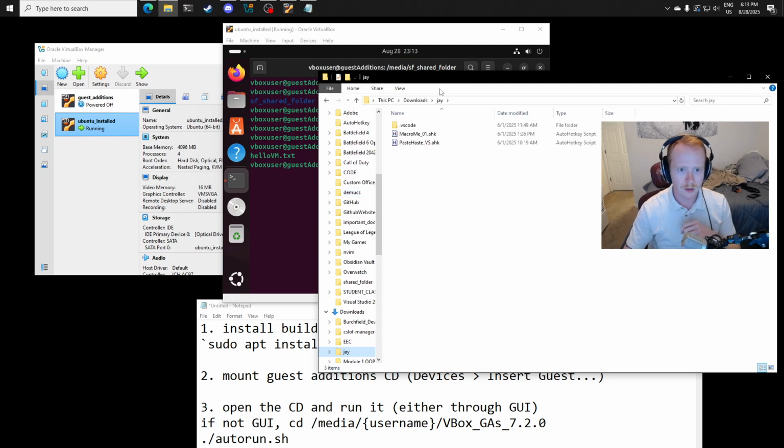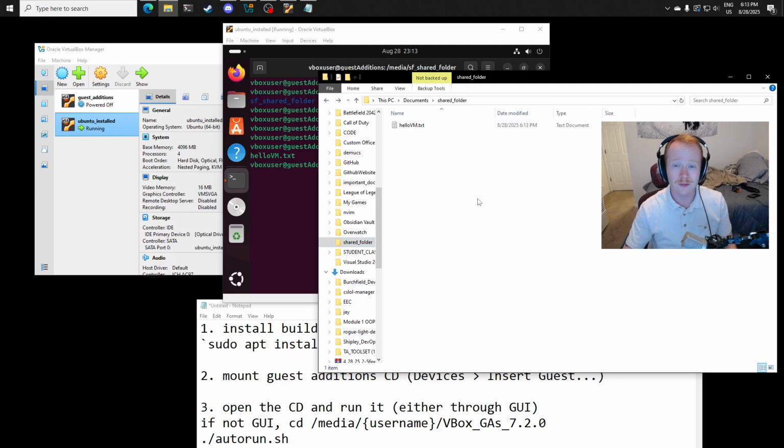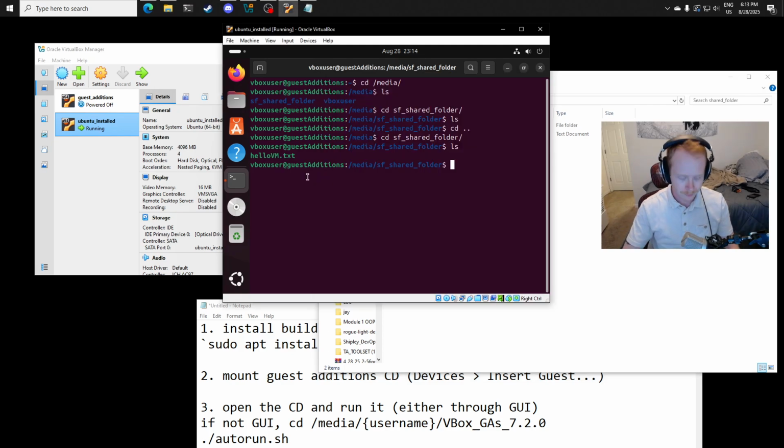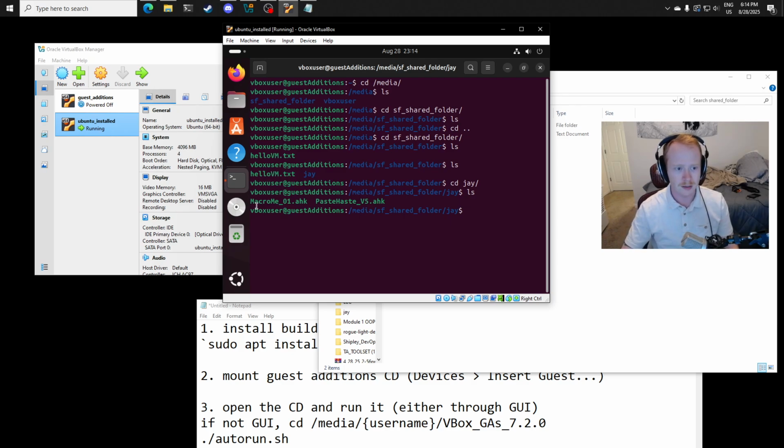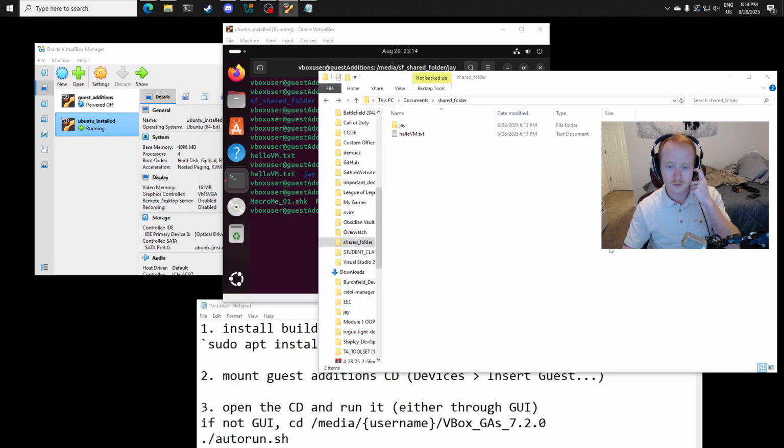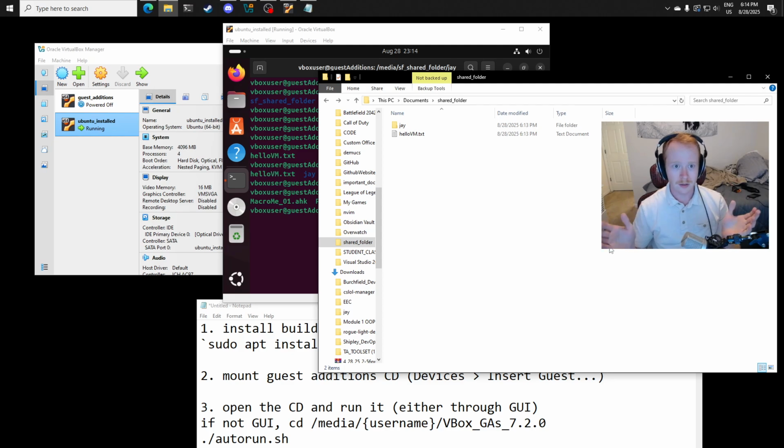Let me see what we got. We got some random AHK. Perfect. We're going to copy that just to make sure that the file carries over. Paste it in there. And we're going to list one more time, and we now have it in here. So that is how you get the shared folders up and running.